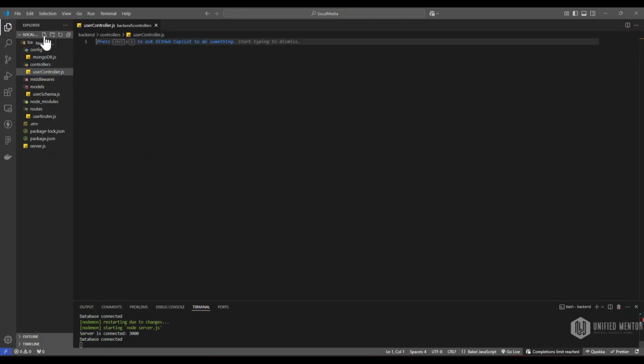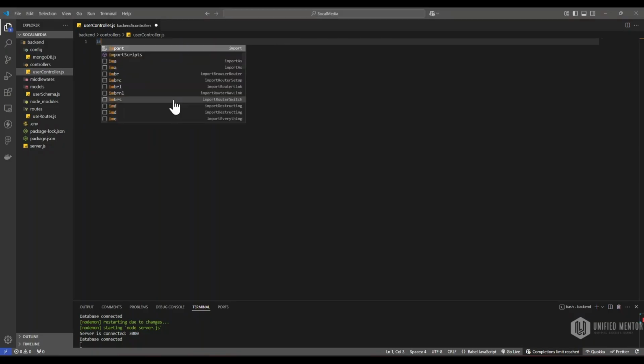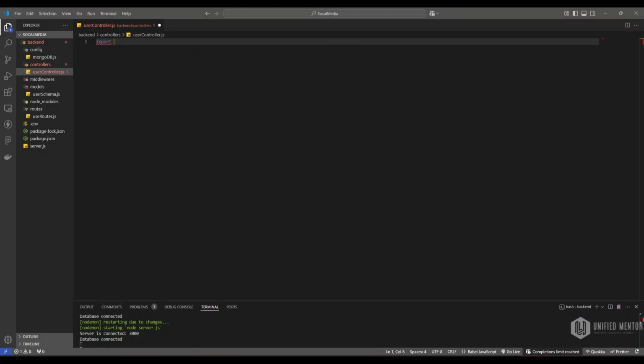Dot js. Okay. Here, what should we do? Just import our user model. I think I will not get the suggestion, let me open this one. Now let's type user model, which is coming from models, user schema. Just make sure to give the extension js, or else you will get an error.